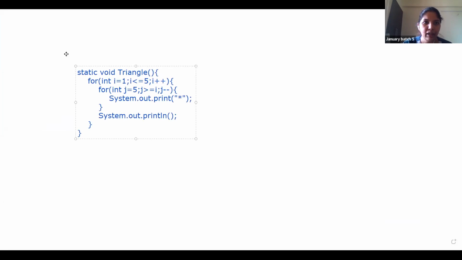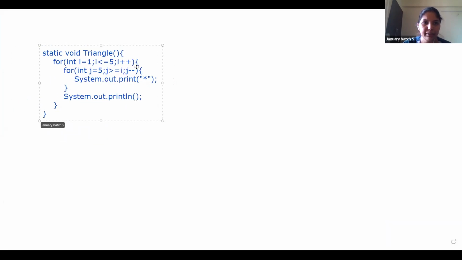See guys, let us see how this for loop works. एक बार dry run करते हैं. Now when we start, this function is getting called. Then initially what will happen? I value will be what? 1. Now when we enter here, j value is what? 5.